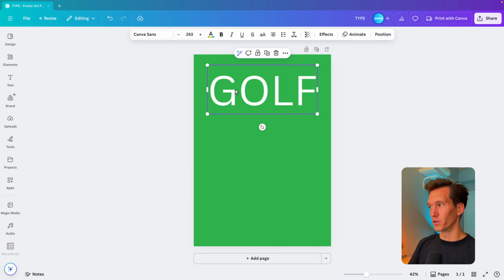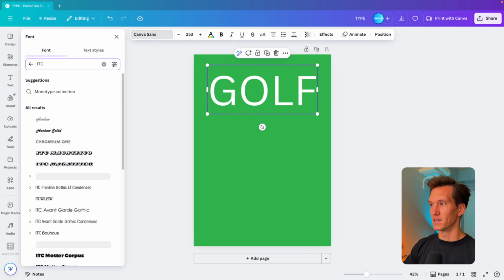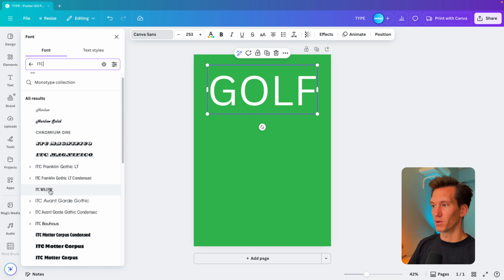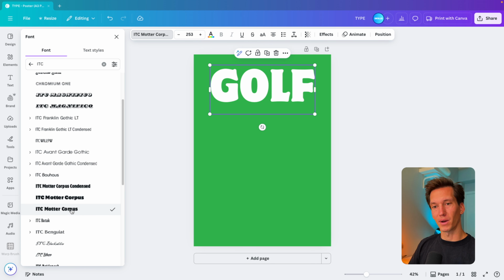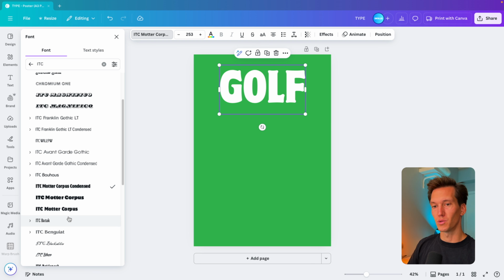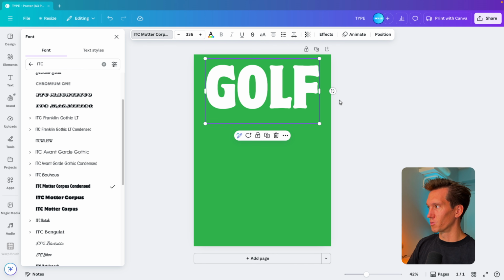Now we want to change the font because this is a very light font and we want to have something more playful. So I'm going to go to fonts and here type in ITC. And then we have some options here at the bottom with the ITC font. And if we play around with those, we get that playful feeling to it. So I'm going to go for the ITC Motor Corpus. You can choose whichever one you like. Let's maybe do the condensed version, then we can make it slightly bigger. There we go. And position it on top of the image.